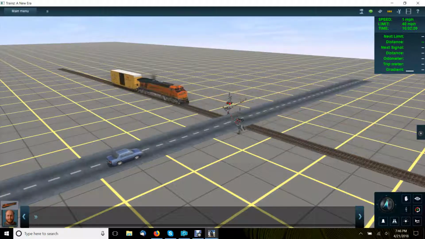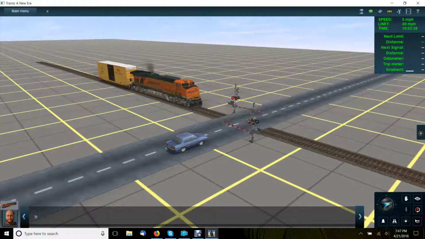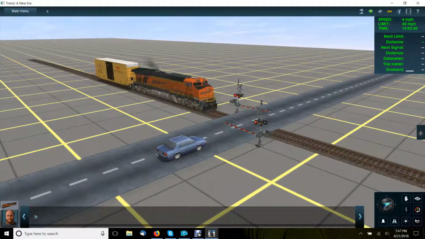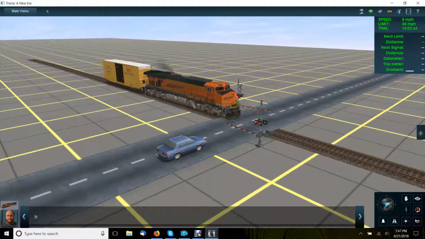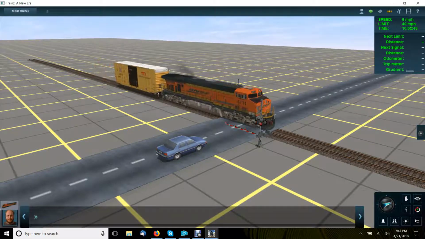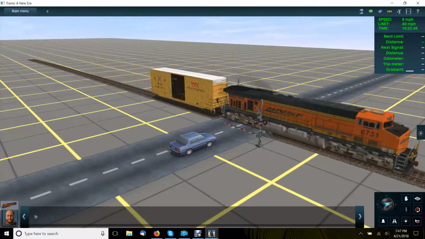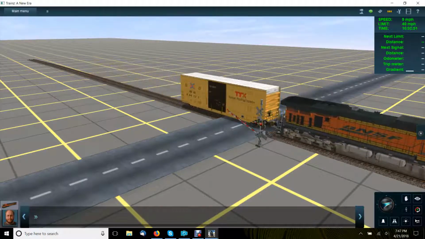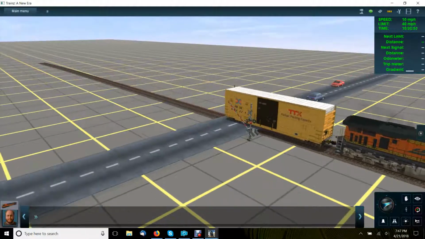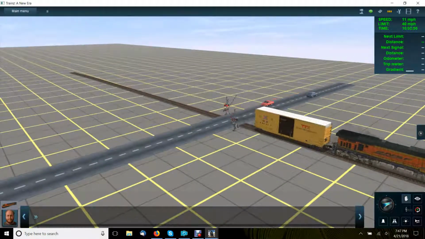Okay, as you can see here, cars coming. You see, I don't know, they always seem to do that. I think it's just a tweaking thing.